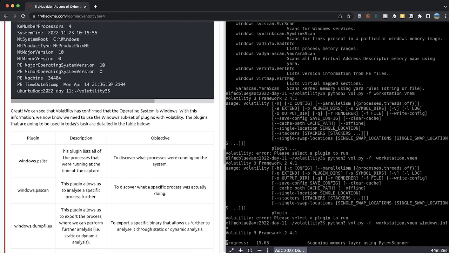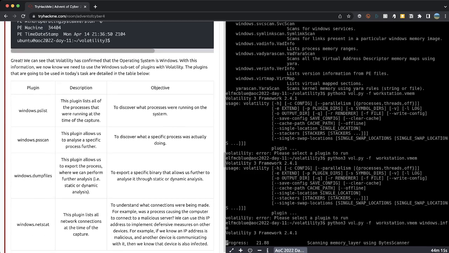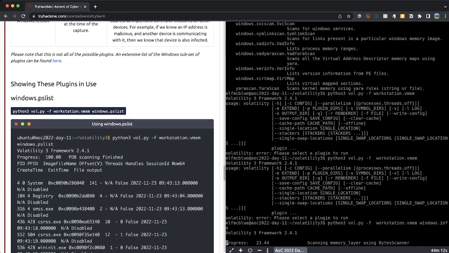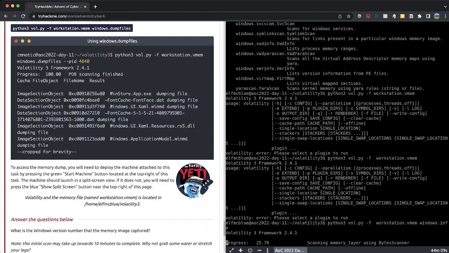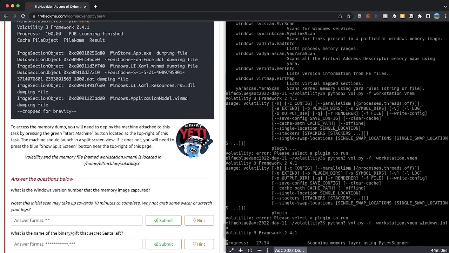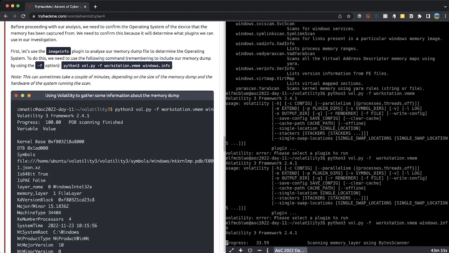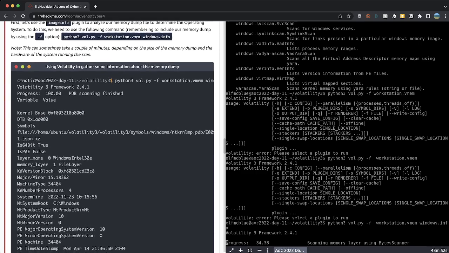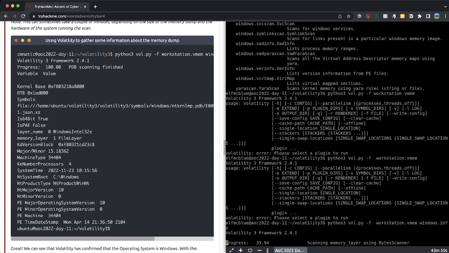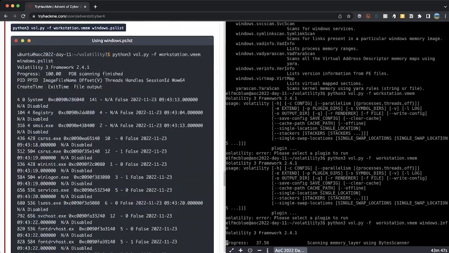With this information, we now know we need to use the Windows subset of plugins with Volatility. The plugins that are going to be used in today's task are detailed in the table below. So processes, showing these plugins in use. Right. Okay, so first things first. What is the Windows version number that the memory image captured? So we're scanning it, so rather than waiting, let's see if we can find the Windows number. 10, major operating system is 10.